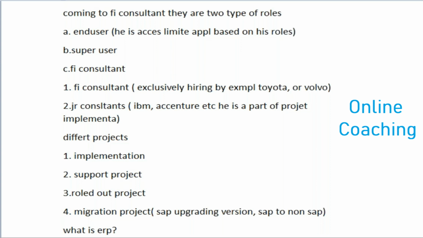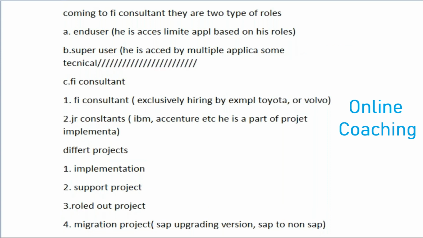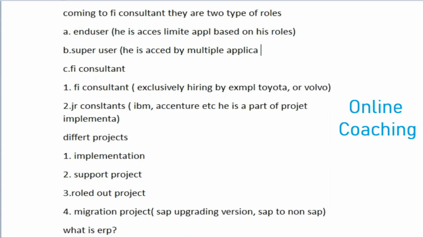Coming to the super user, he is also permitted limited access, but with some alternative access. It is not only limited; he can access multiple roles and multiple applications, and some technical applications and technical things too. So he is better than the end user.